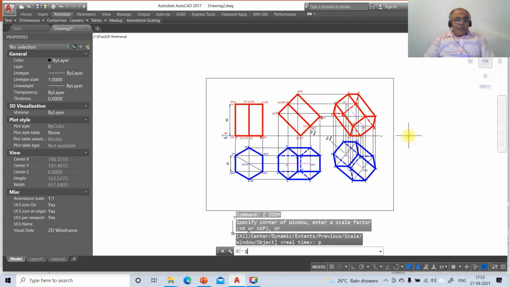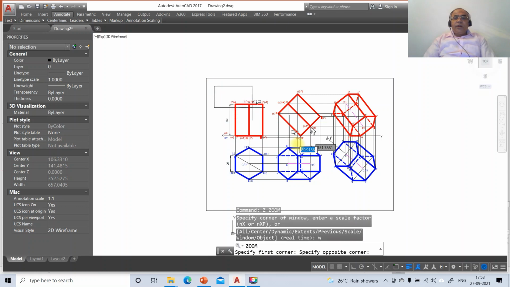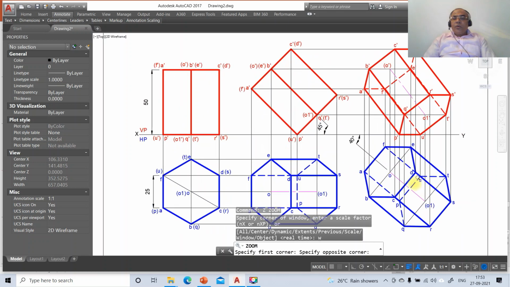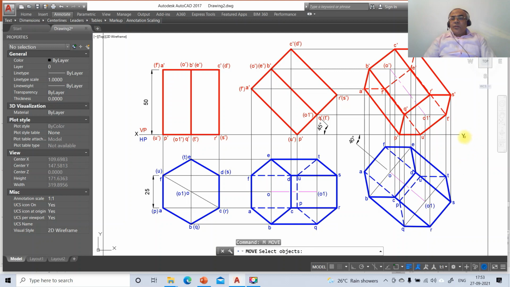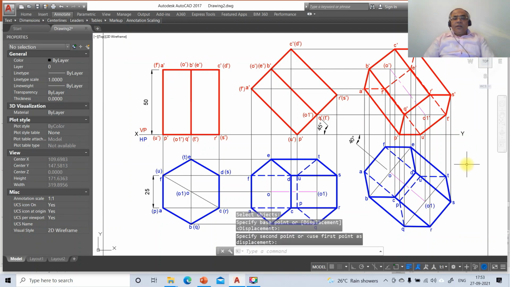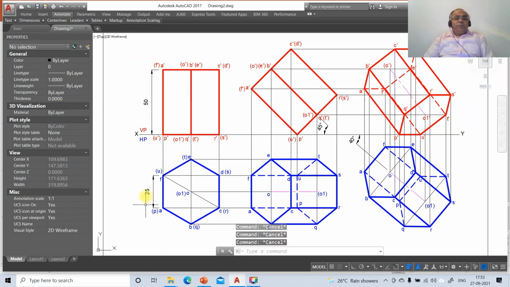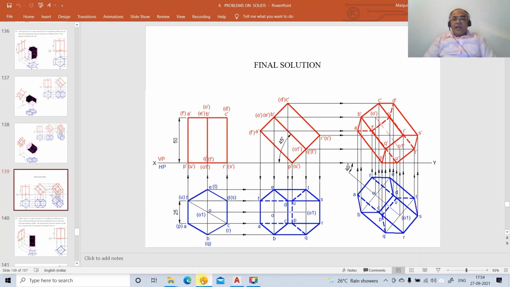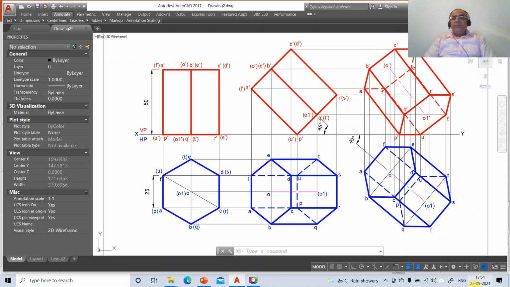So this is how you will be able to complete this drawing by using AutoCAD software. Here a hexagonal prism of 25 mm sides of base and 50 mm axis length rests on one of its edges, such that the axis is inclined to HP at 45 degrees and appears to be inclined to VP at 40 degrees. So this drawing and this drawing is one and the same.